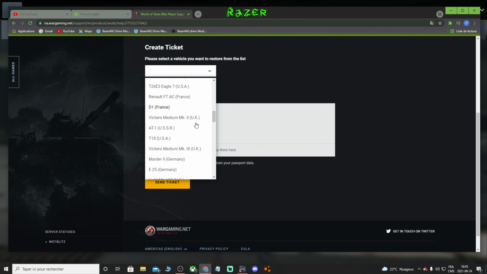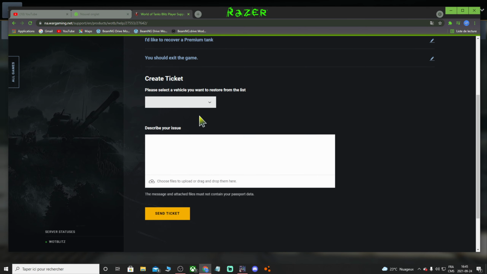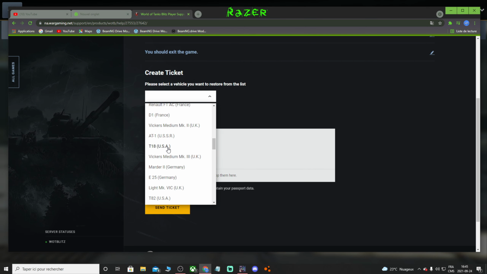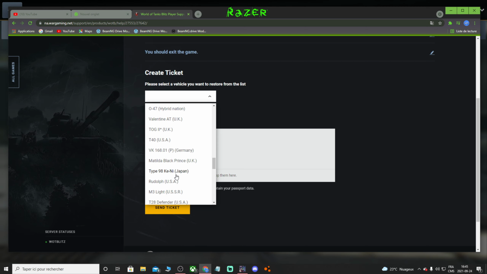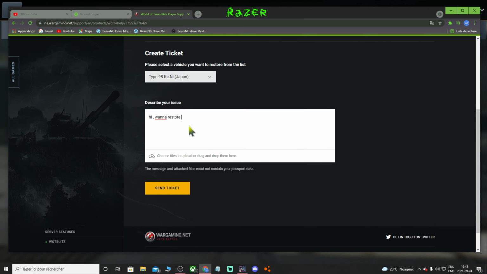Here you want to choose your tank. Most of my tanks are low tier tanks. You basically choose it, and then you say, here we go, I want to restore this example, the one tank you want to restore. And then you press send the ticket. On this one I won't do it. Let's go for the Kini. So you want to restore Kini, and then you just send the ticket.